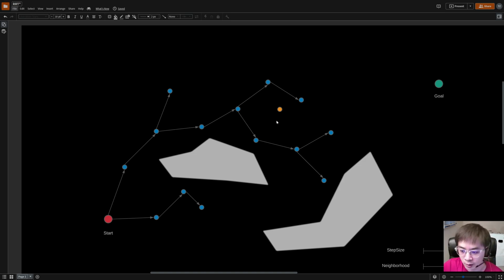Let's say that we sampled a new point, this yellow point, by randomly selecting a location, and then it has to be within the step size of existing points. So it is, as you can see, still smaller than the step size from some of its neighboring points. So what do we do next?